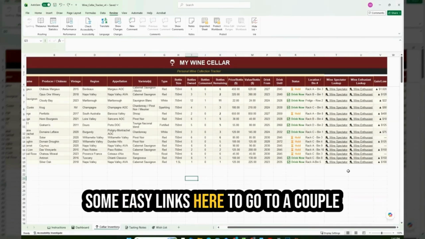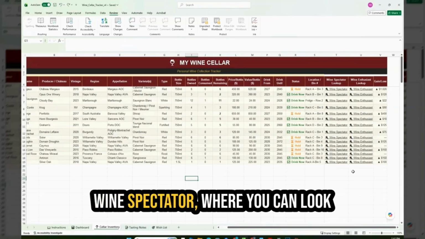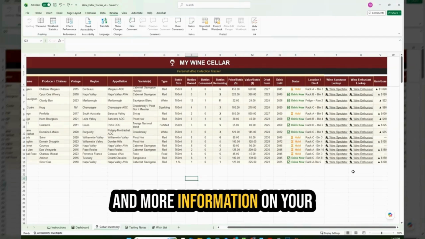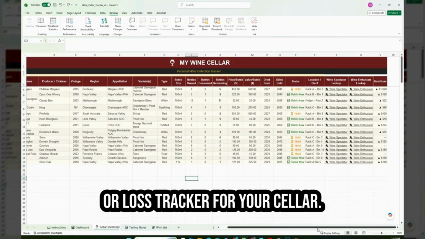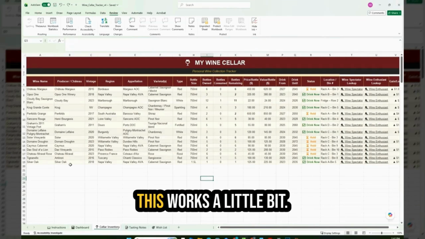Some easy links here go to a couple of popular sites, Wine Enthusiast and Wine Spectator, where you can look up drink windows, critic values, and more information on your wine. And then there's a real-time gain or loss tracker for your cellar. Let me highlight how this works a little bit.